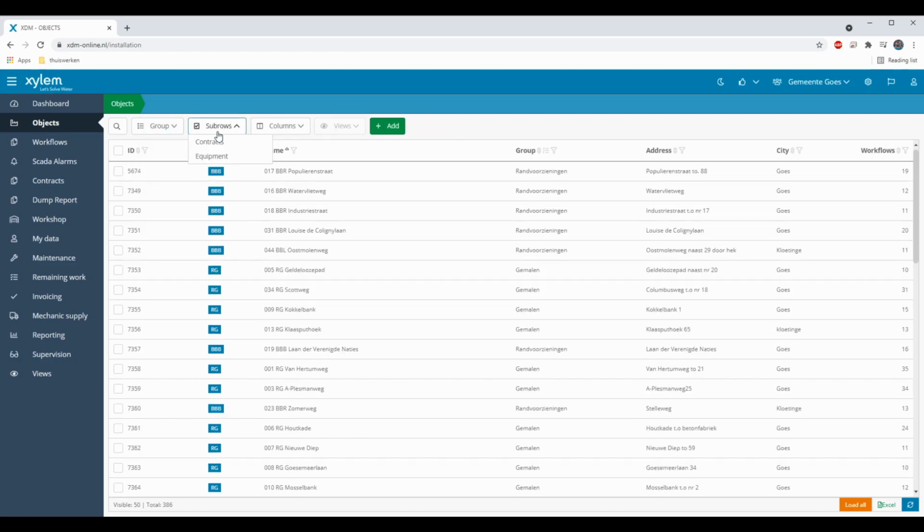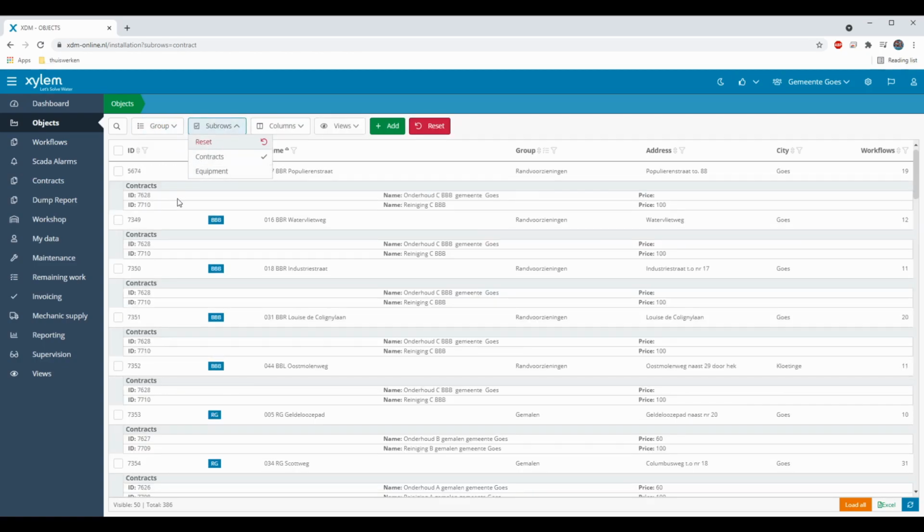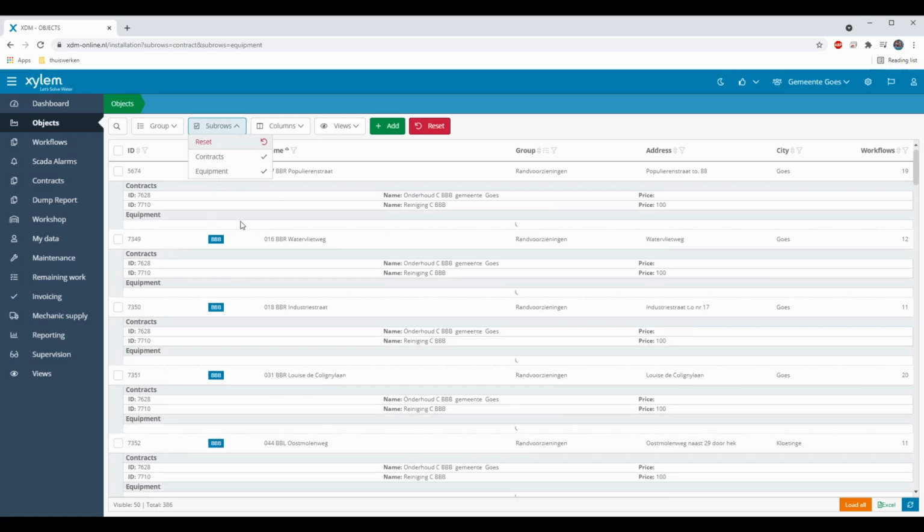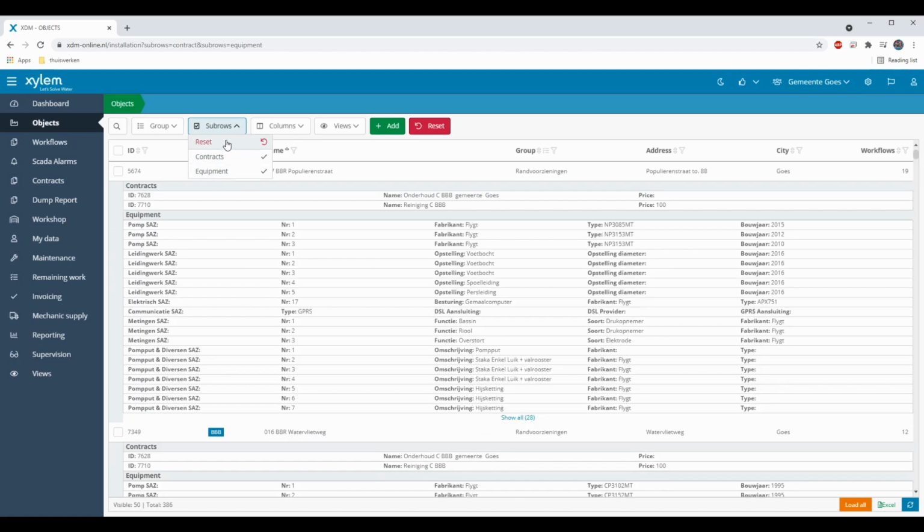You can also add extra subrows per object. You can also add 2 extra subrows. This will give you more details per object. Depending how you want to use this overview, you may or may not want to use this function. You can always hit the reset button or deselect them in the menu.